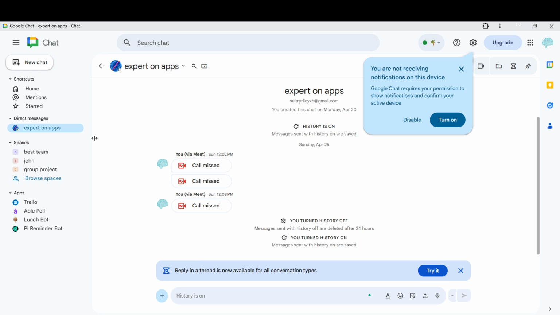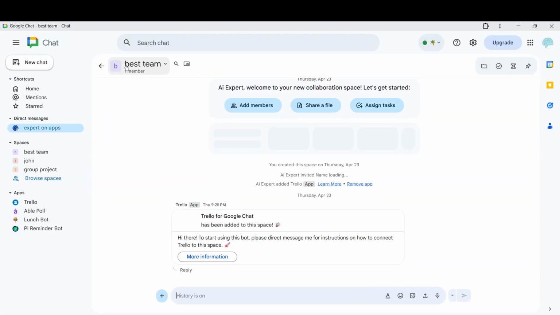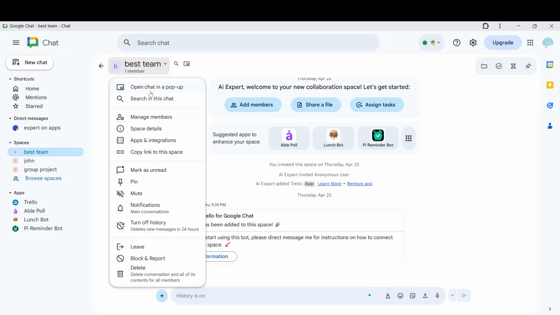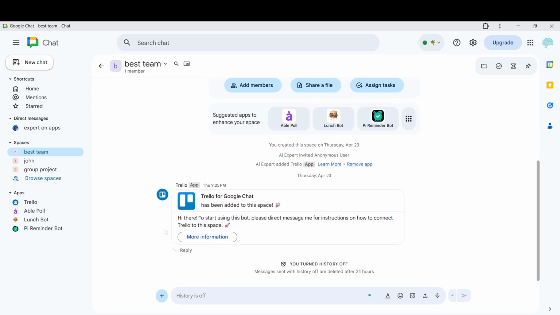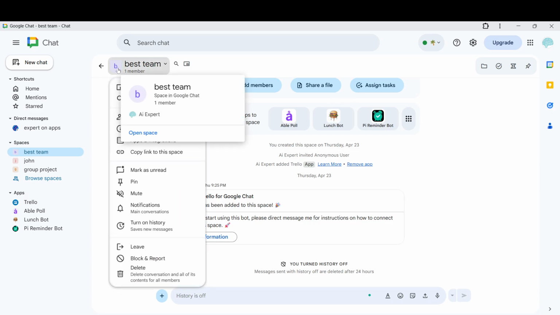Turning it on ensures conversations in that space are preserved for future reference, which is helpful for projects and documentation. Turning it off limits retention of new messages, which can be useful for brainstorming or conversations that don't need a permanent record. As with direct messages, this setting affects that specific space, and admins may determine whether you can change it.